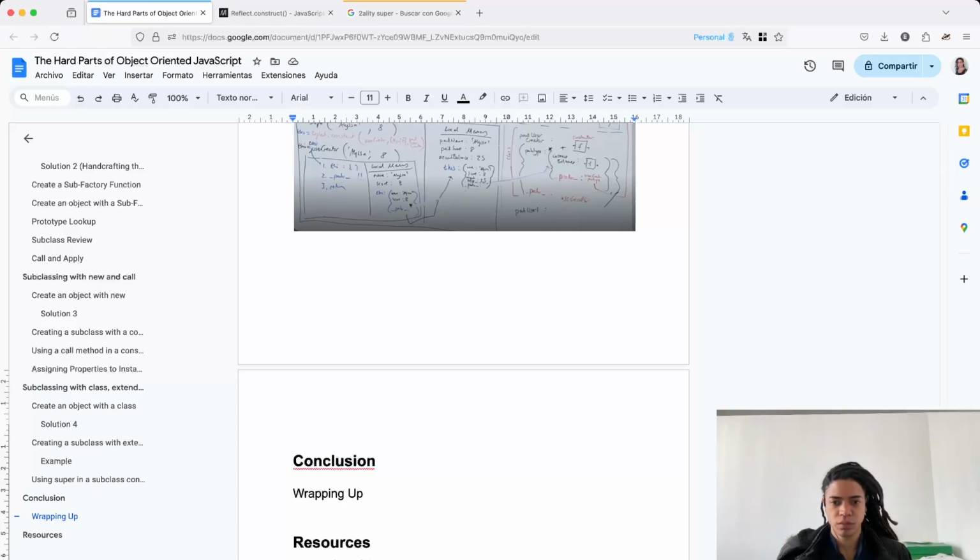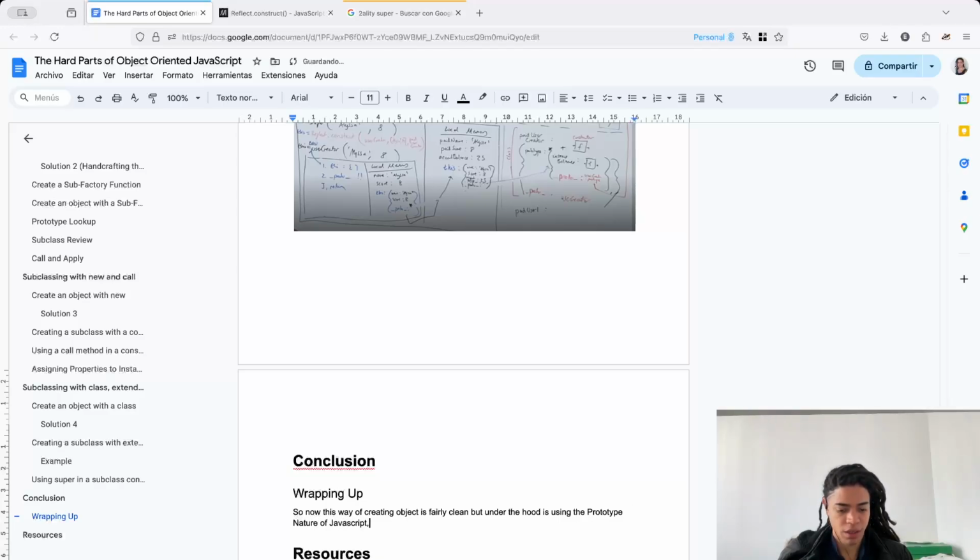Well, it is now fairly clean of an implementation, but under the hood. So now, this way of creating objects is fairly clean, but under the hood it is using the prototype nature of JavaScript. Why this is important, you may wonder? Because now it can give you a better mental model to effectively debug your application.